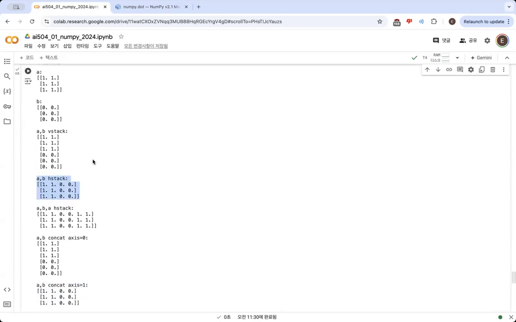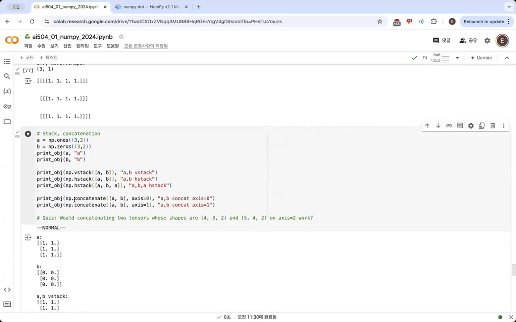Note that V stack and H stack work with matrices, but if you have higher dimensional tensors, I'm not sure if it's possible or if it's tricky, but you're better off using concatenate because you can specify along which axis you want to concatenate, right?